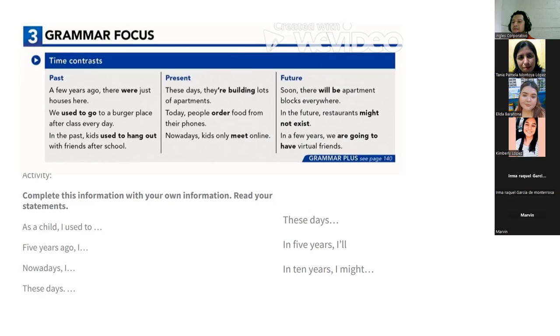So it says, soon there will be apartment blocks everywhere. In the future, restaurants might not exist. Might is a possibility. Might significa podría. En el futuro, los restaurantes podrían no existir. We don't know. I don't think so. But in a few years, we are going to have virtual friends. So we are using going to express the future. We are not talking about virtual friends like right now, like Skype or anything, but artificial intelligence friends, something like that. So we are going to complete this information with your own information, and we are going to read the statements.